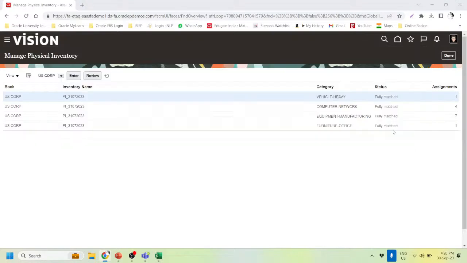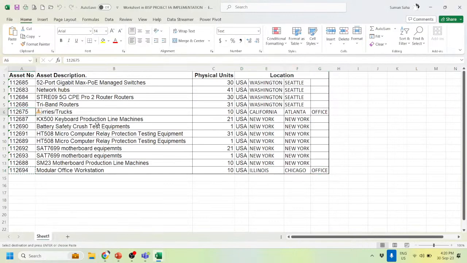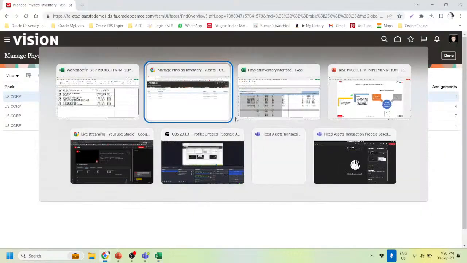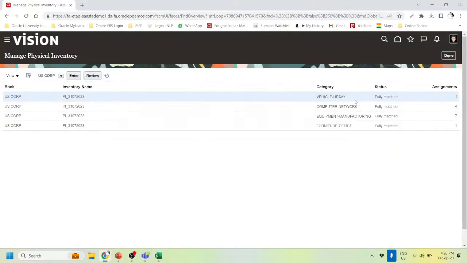Let me check out with another asset also. Let me check the lorry truck. It is 10 quantities, unit is 10, and the location is US, California, Atlanta office. Let us view that. That is in heavy vehicle. Let me check out with that.